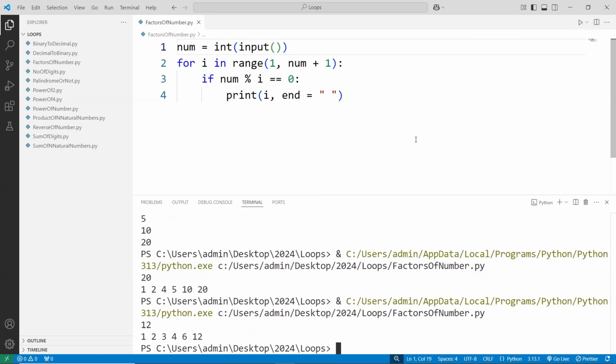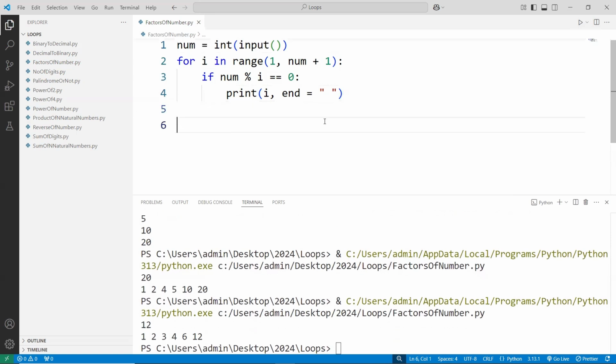So this is how it works, guys. Let's try to find what the time complexity is. If you observe here, this for loop is running for exactly number times. So the time complexity would be order of n.